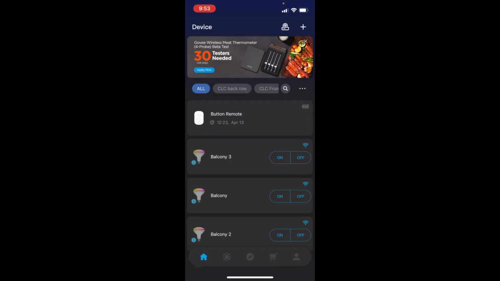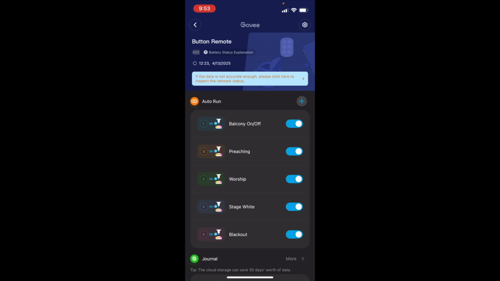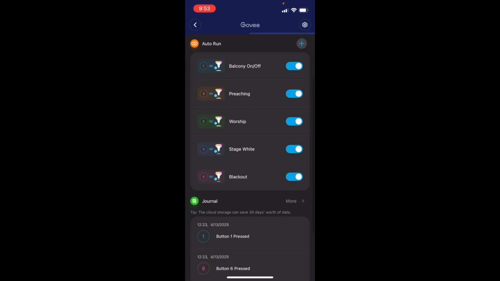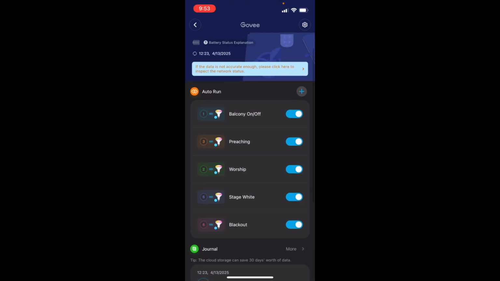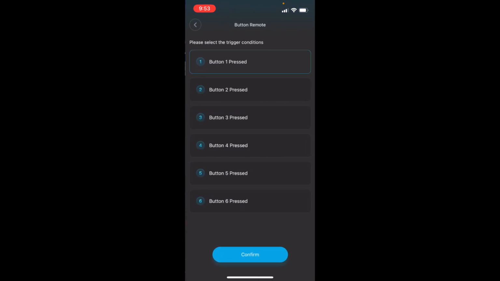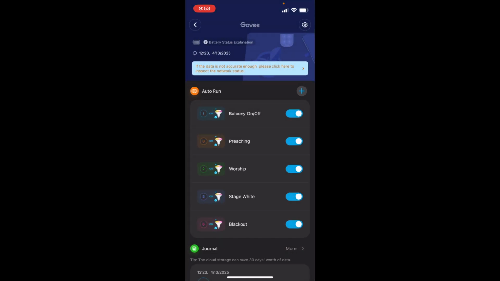So if you go to the home page here, button remote, and you want to change what any of the buttons on the remote does, you have to go in here. So there are only 5 buttons in use right now. If you wanted to add another one, you could add a setting to button number 4. That's the only one that's available right now. You can see 1, 3, 2, 5, and 6 are all in use.